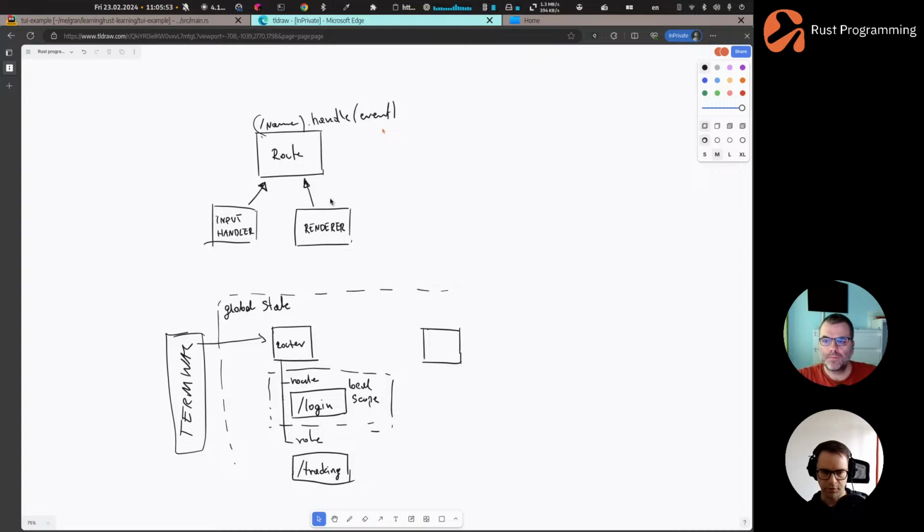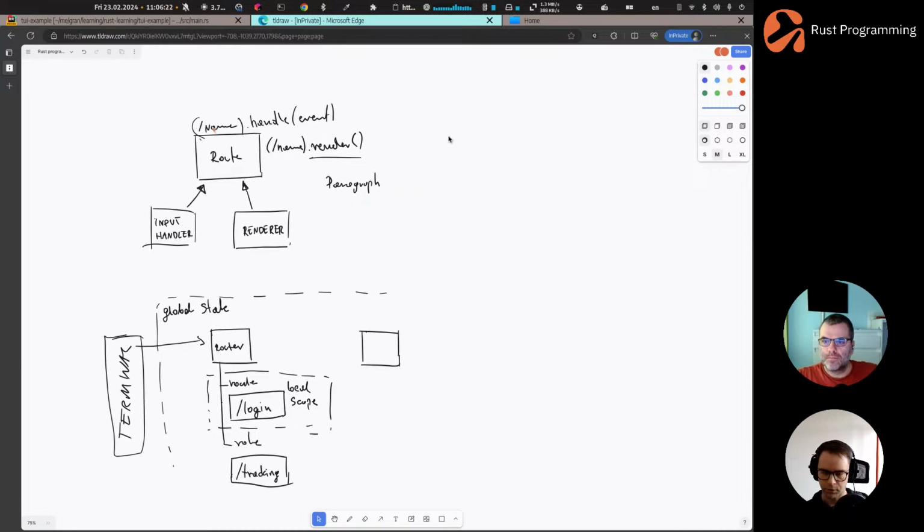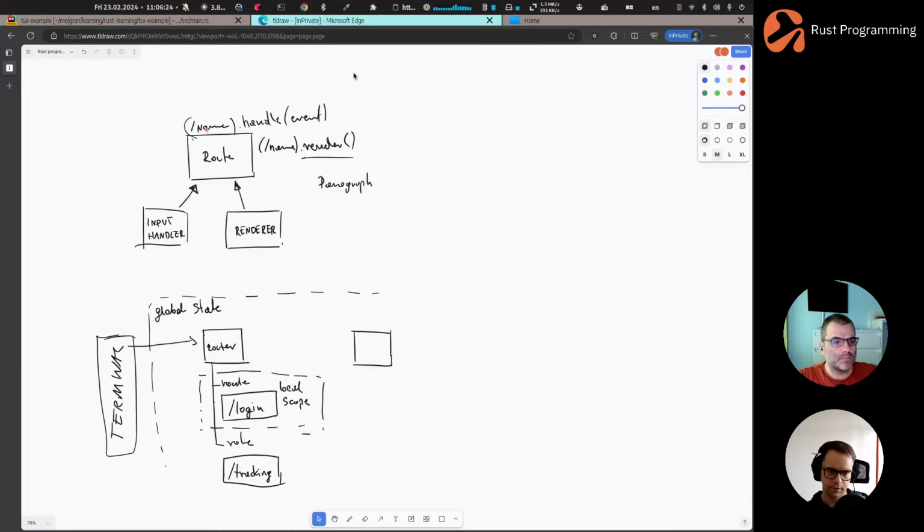That's why we need different handlers for every route. And same goes for the renderer. So the router will call path by name, and then render. And this function would return Ratatouille components, for example, a paragraph, or whatever. So the router takes the results of this function and renders it, so to say. Okay.